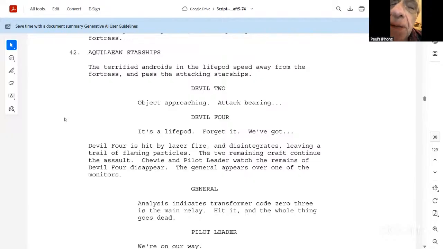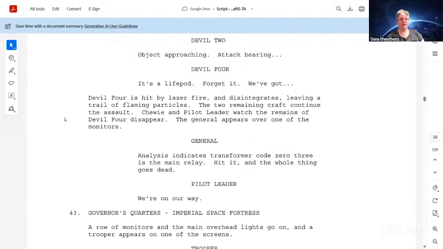"Object approaching. Attack bearing. It's a life pod." "Forget it. We've got..." Devil 4 is hit by laser fire and disintegrates, leaving a trail of flaming particles. The two remaining craft continue the assault. Chewie and pilot leader watch the remains of Devil 4 disappear. The general appears over one of the monitors.